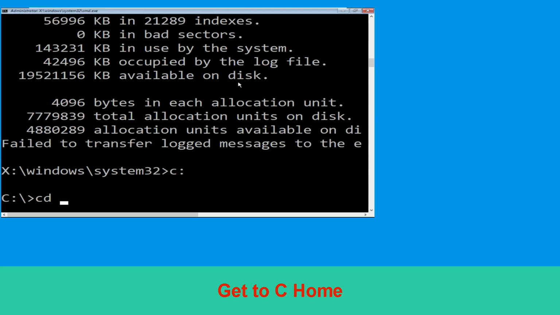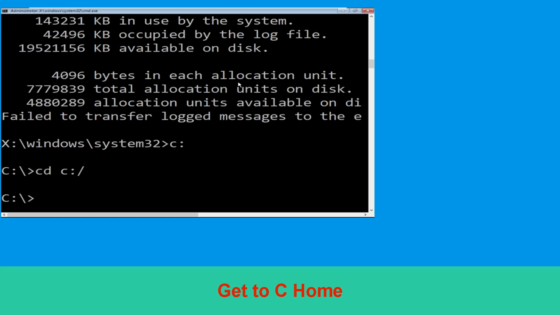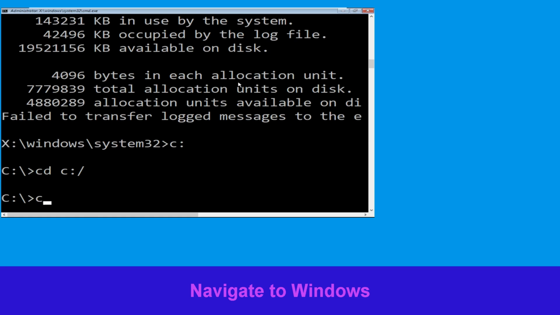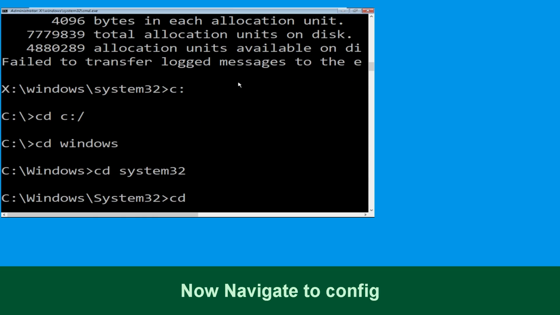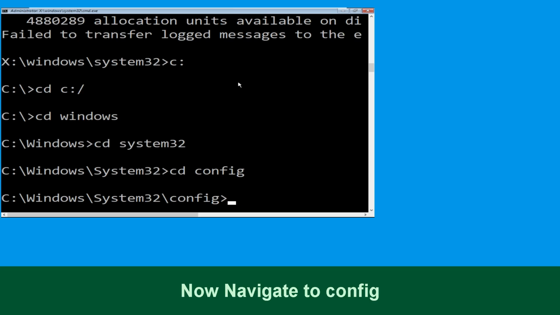Now type cd space c: / and hit enter to execute the command. Type cd space Windows and simply hit enter to execute the command. Now type cd system32 and hit enter. Now type cd space config and hit enter.